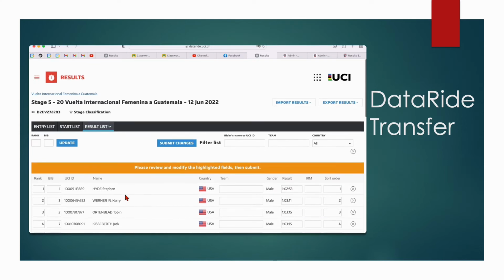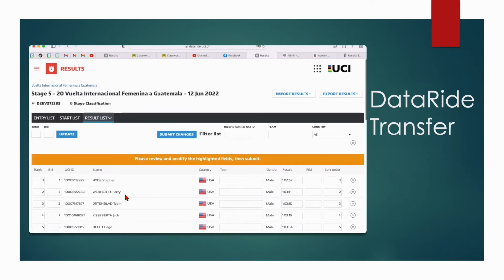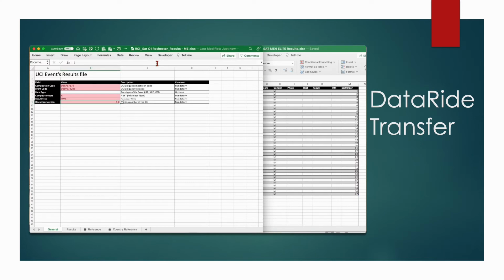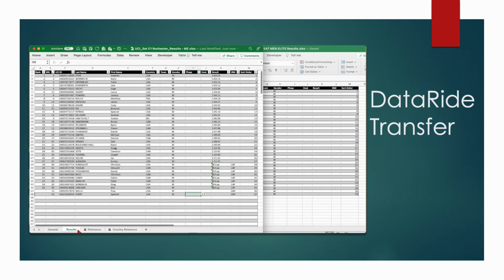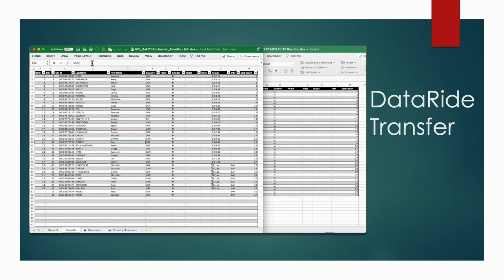The fields that you can modify online are only rank, bib number, team, and the IRM code, and the sort order. Those can all be adjusted manually online. But the actual UCI ID and name have to be as it is when you upload it. Going back to the Excel sheet, I'm going to open up that DataRide results file and fix these names that I know are incorrect. Samuel, Scott, and Gregory. And now that I have those changes made, I can save the file.